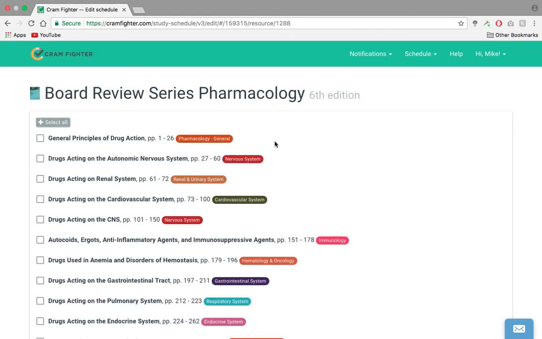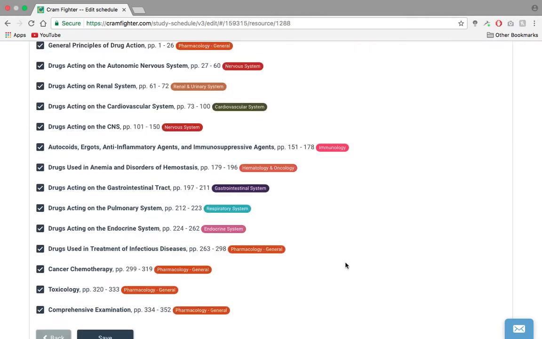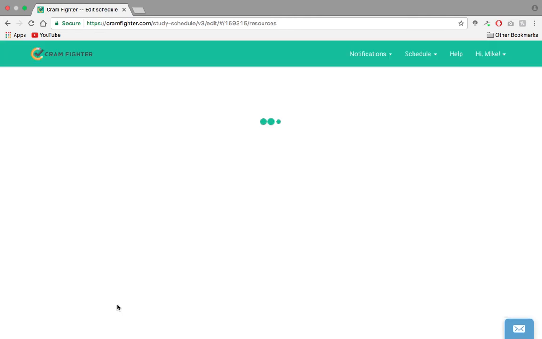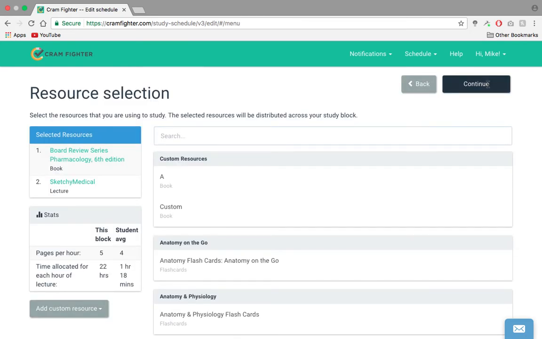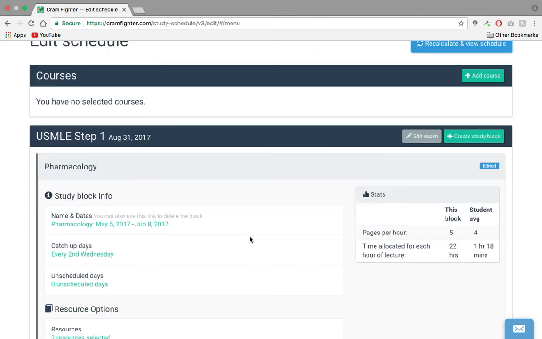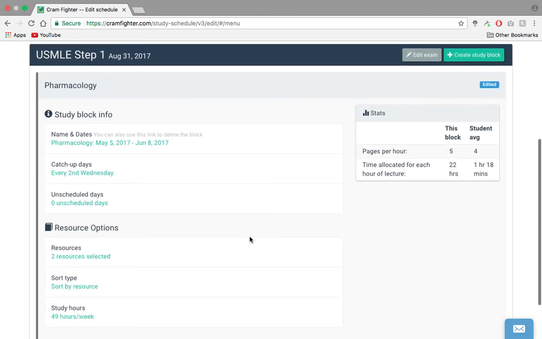And you'll see here that there's a little bit more fine-grained tagging. The first chapter is a general pharmacology chapter, and then there are pharmacology chapters for each of the individual organ systems. But in this case, since I want to study pharmacology in this study block, I'm going to select all of these. Then I'm going to return to the edit page and show you that I've named this study block pharmacology.